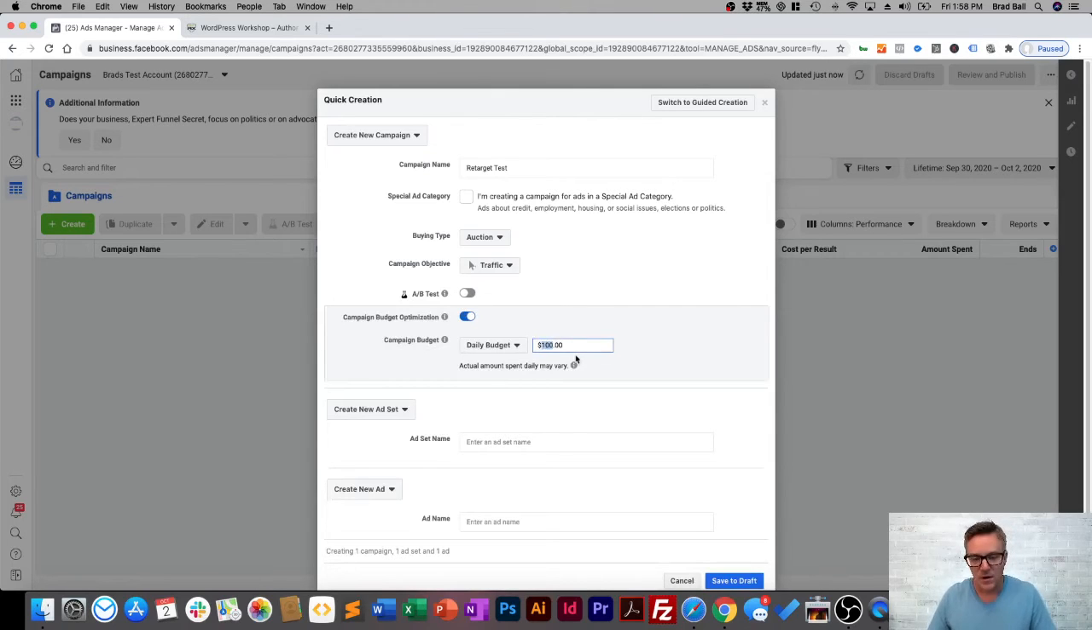And for a retarget ad, depending on how many people you have coming to your website, typically about $10 a day is decent. You could do $5 a day. You don't want to do too much, because let's say you have 1,000 visitors to your website a day, which for an average type of business is a decent amount of people.